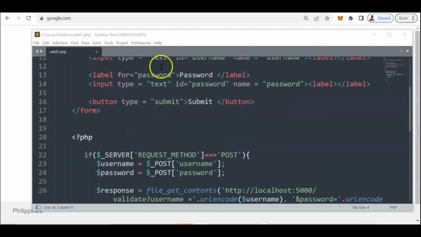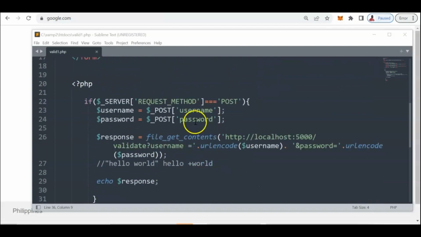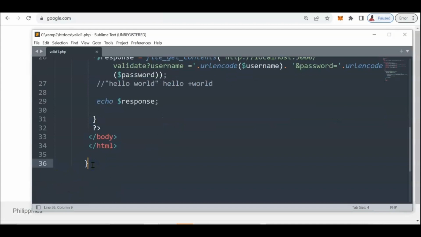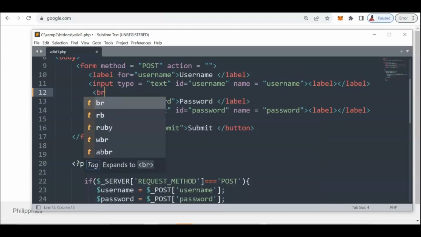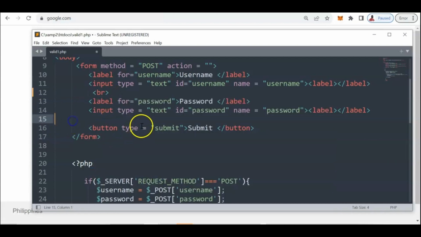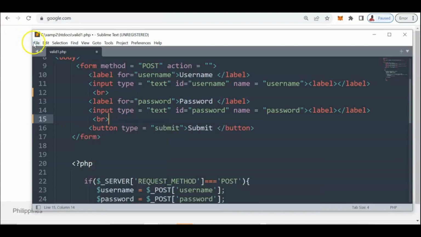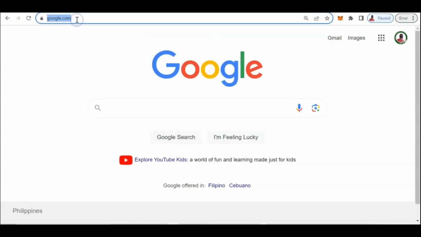Okay, let us test our program. But before that, let us rectify our code right here and check if there is some syntax that is not correct. Like for this one, we need to delete this one. At the same time, we will provide here, let us bring the cursor to the next line, BR. Then we have here BR. Okay, let us save this again.